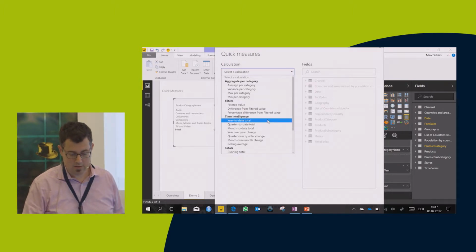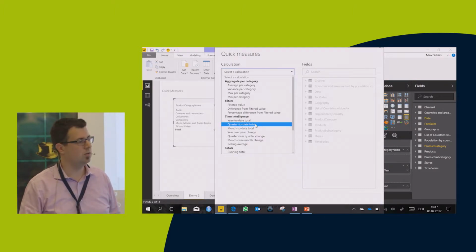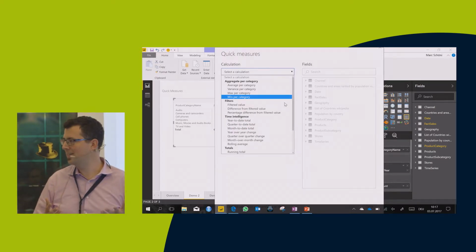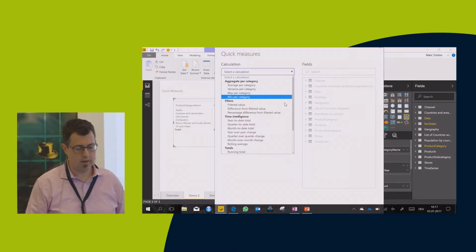What's very interesting here is you can do year-to-date, quarter-to-date calculations and the like. I mean, all of this was possible before using DAX, but you had to apply DAX. And in this case, the quick measure creates the DAX statement for you.